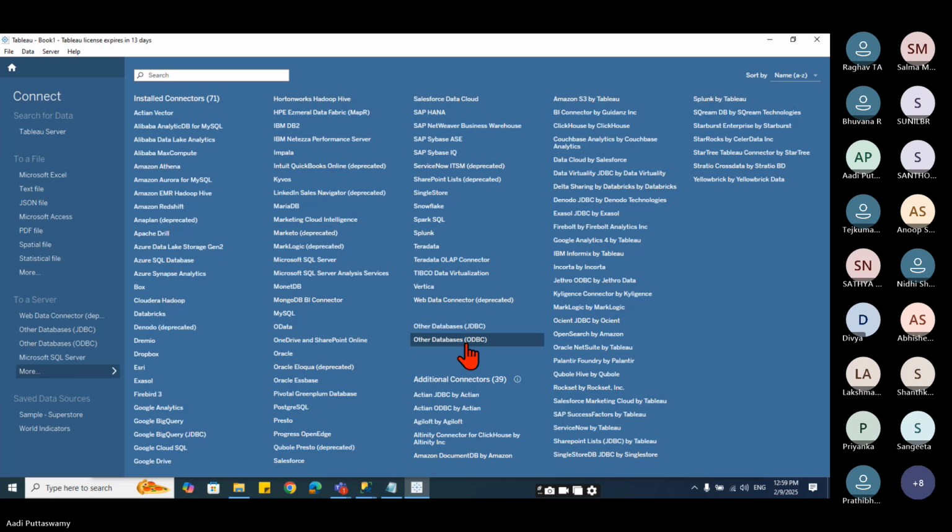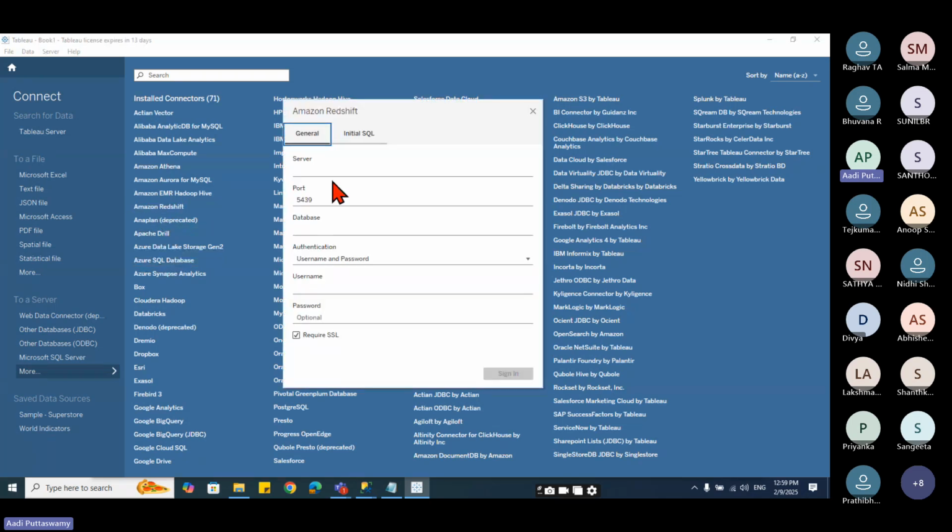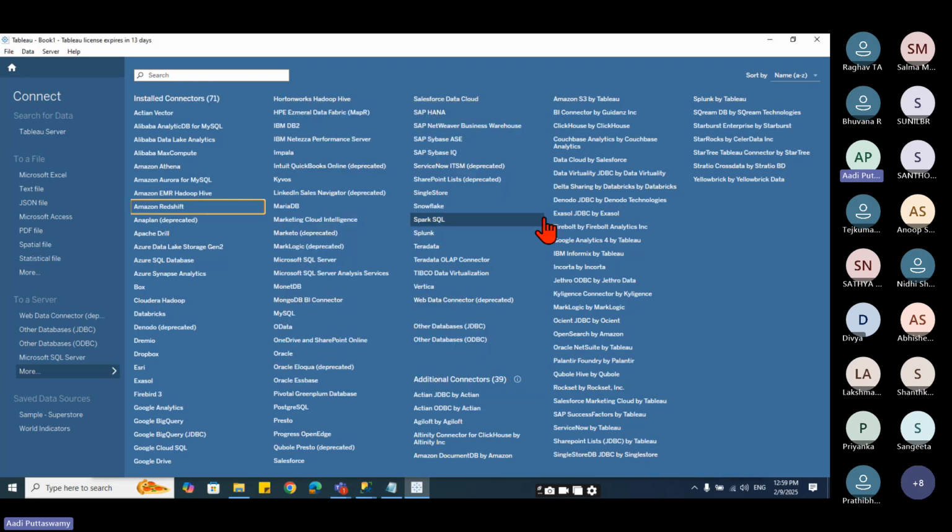MySQL, then Alibaba, Amazon. Okay. Let's click on this Amazon Redshift. Getting my point? You go try to connect any of your servers or flat files, anything. But otherwise, we have this superstore or world indicators, anything you can use for your exam. Done, all of you?